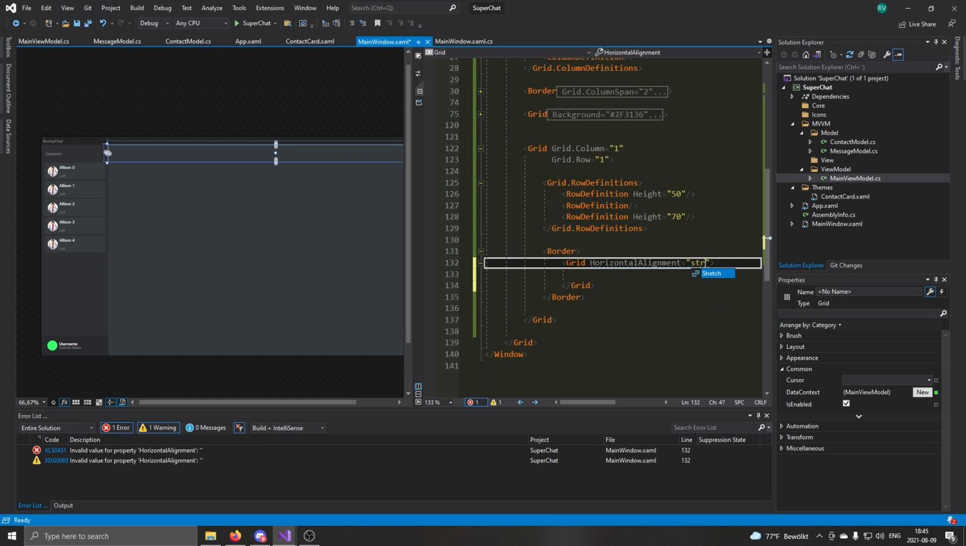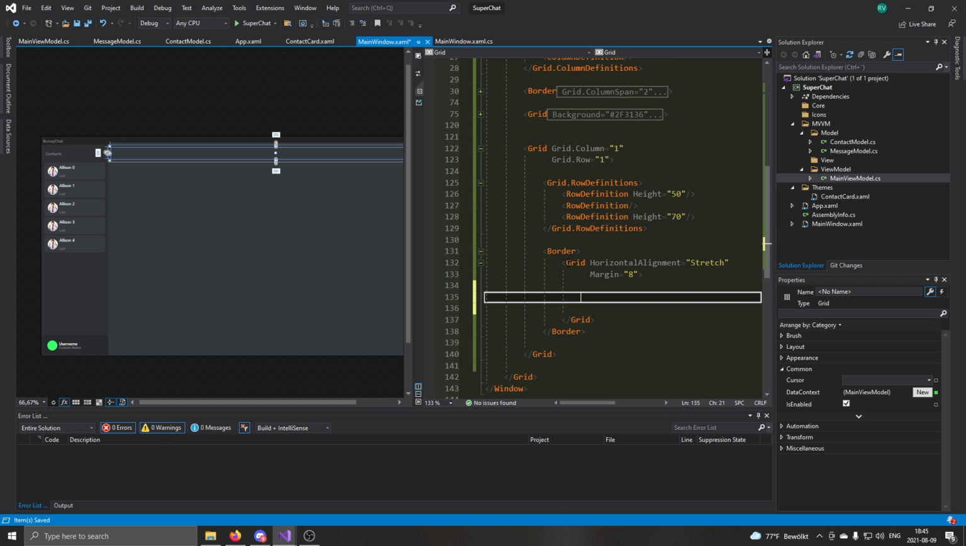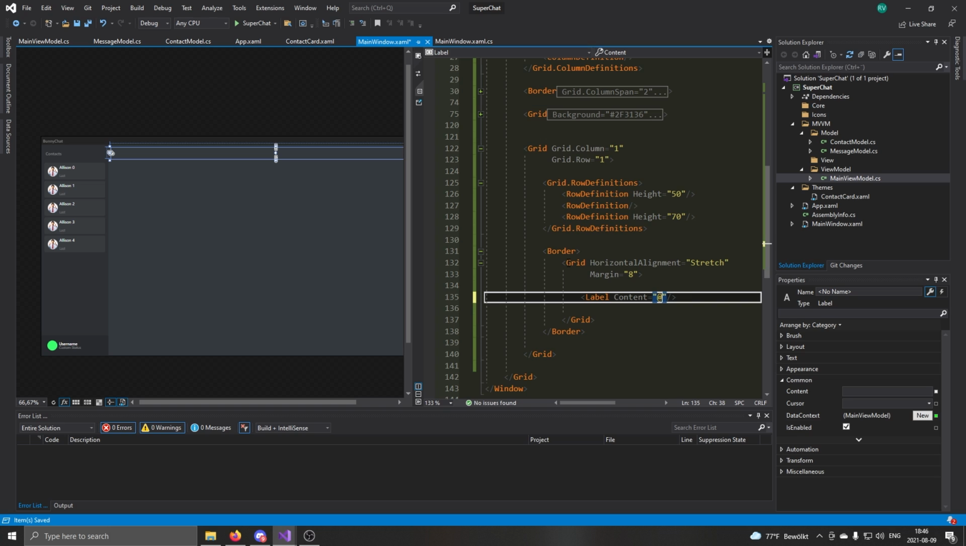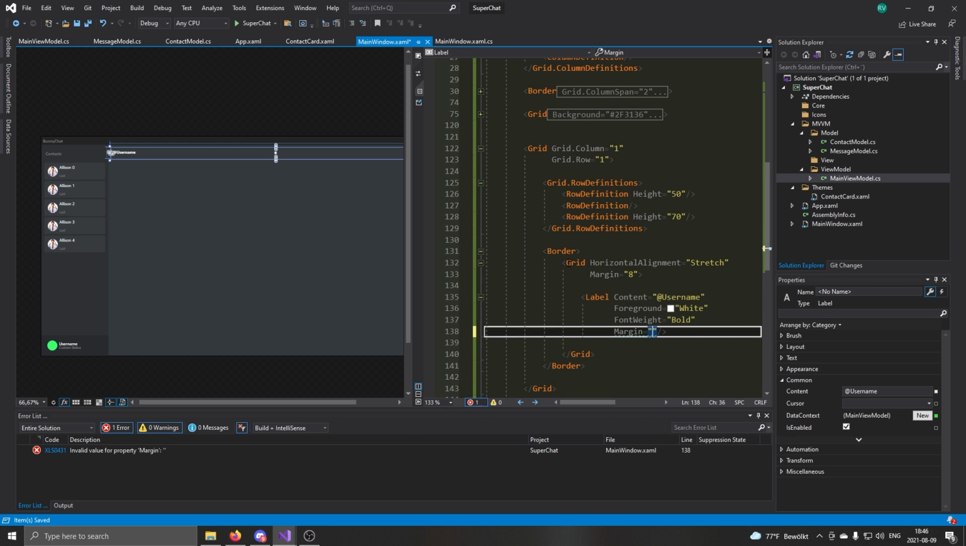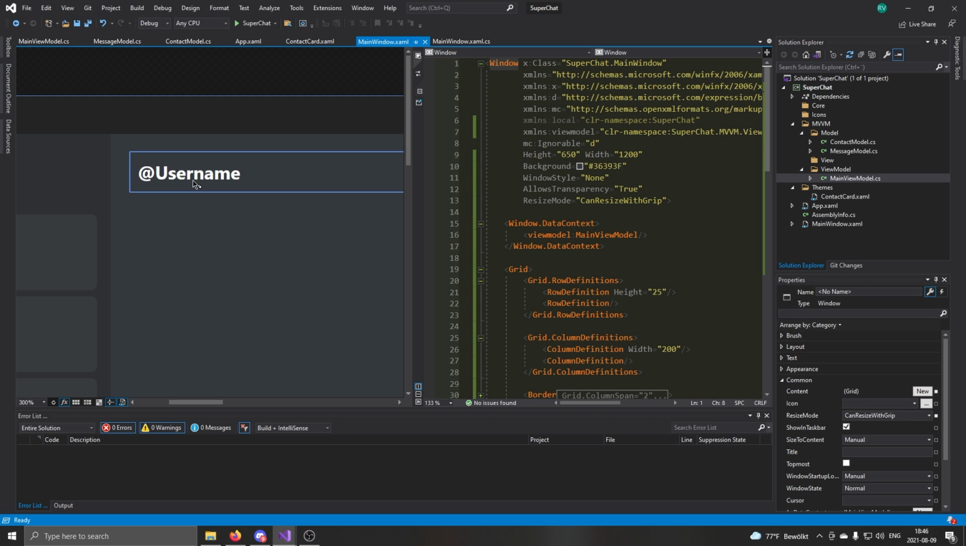Horizontal alignment, stretch. We'll add an all-around margin of 8. We'll add a label. The content is going to be the username. The foreground is going to be white. Font weight is going to be bold. And the margin is going to be 5 from the left, 0 at the top, 5 from the right, and 0 at the bottom. Vertical alignment is going to be center, making sure that it's centered. And that's looking good to me.